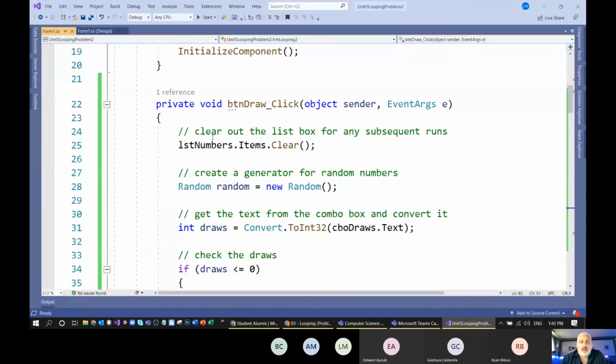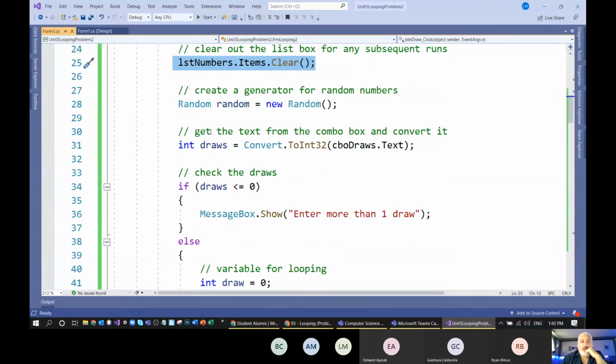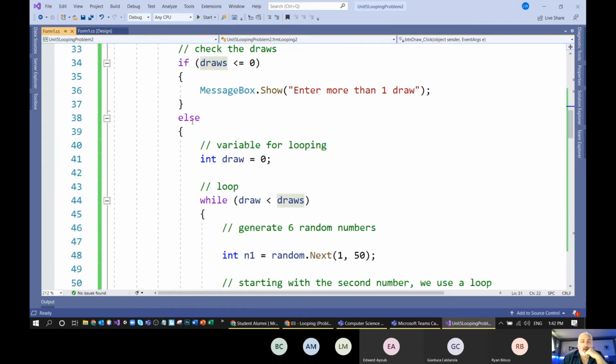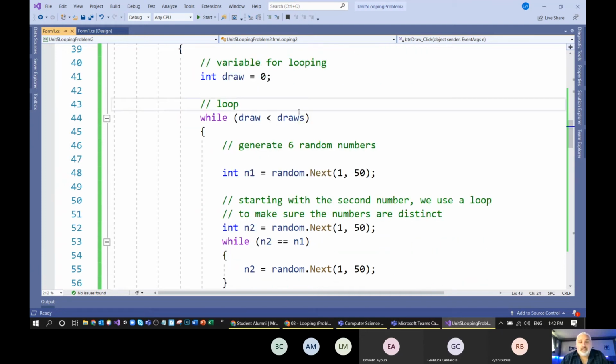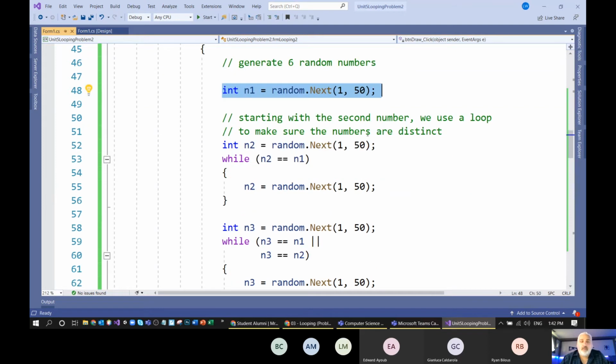So when I click the draw button, clear out the list box in case this is the second or third time you're running this. If it's the first time, obviously you don't need to because it's already cleared out, but that just is helpful. Create the random generator for random numbers. Get the text from the text box, in this case the combo box. Convert it into an integer for the number of draws. Check it. If it's 0, yell at them. Otherwise, create a different variable for the looping. Use a loop while draw is less than draws. Generate your first random number. That's easy. But then starting on the second one, make sure it's different than the first one using a while loop. And if it is, generate it again.